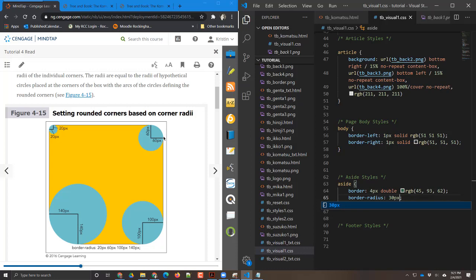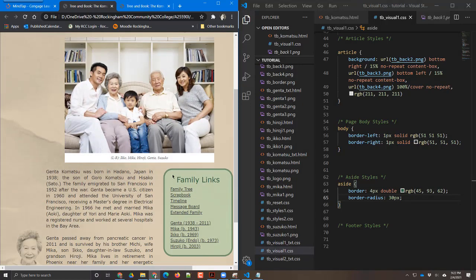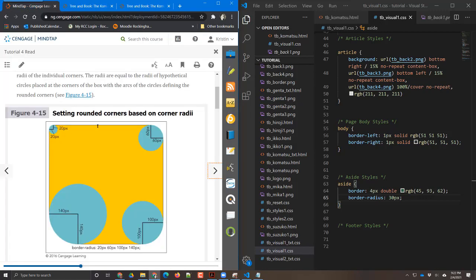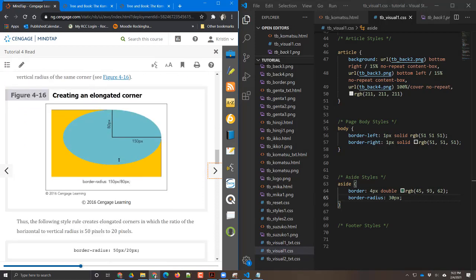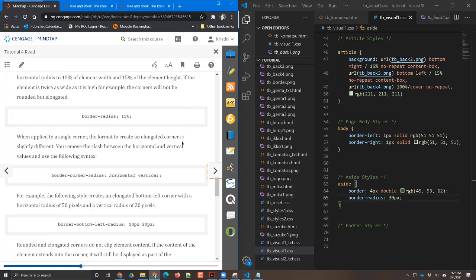Okay, so we can refresh this because I saved the page, and you can see where it rounded it. Just clips those and makes it pretty. That's an elongated corner. That would be if you needed to make ovals. I didn't explain that earlier. Okay.